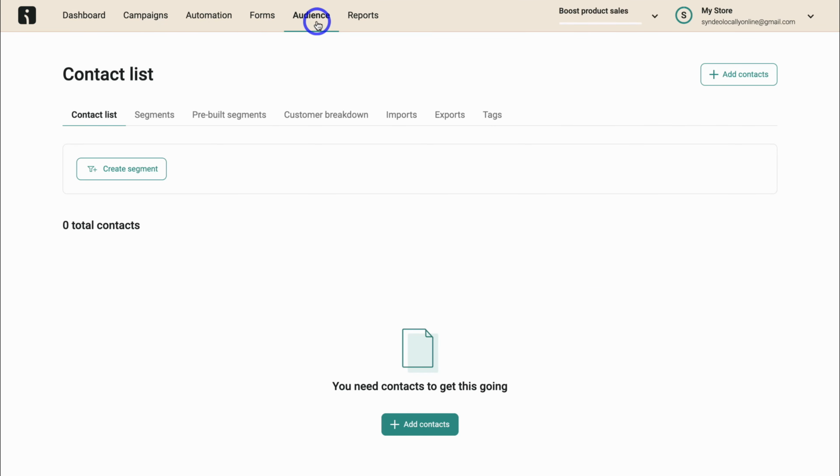Next to forms, we have audience, and this is where you can preview your entire contact list. You can also navigate down and create segments of your list as well as create tags to further separate and group your contacts. You can also export your list, import, and we can also view a customer breakdown, and we can also create pre-built segments to further segment our contact list.